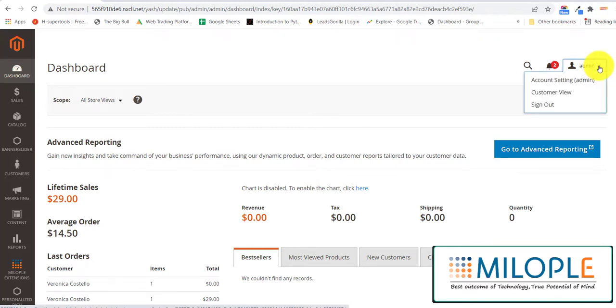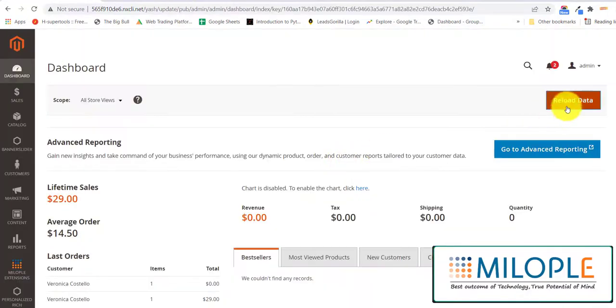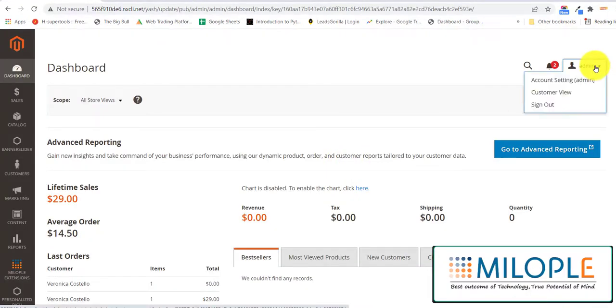Click on the drop down, you will see the customer view. Click on the customer view and you will be redirected to the front side or the website. Just log in into here on the admin and you want to go to the front store. Just click on this option.